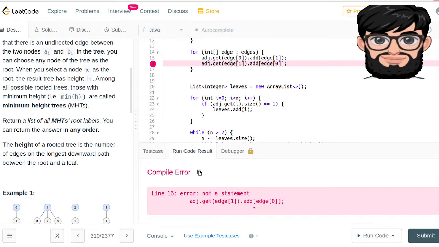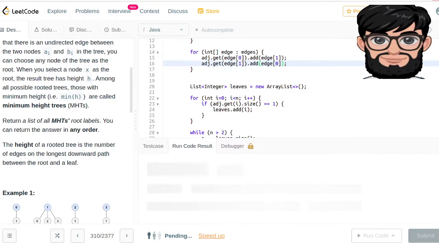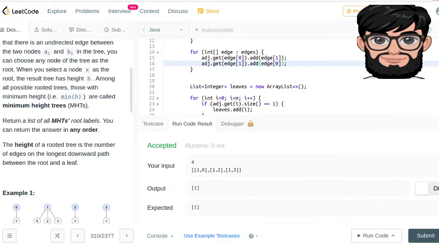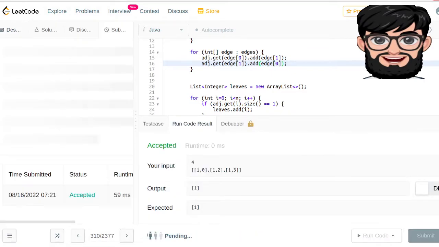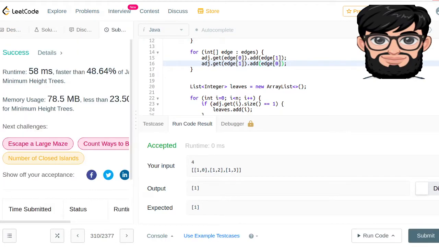That is wrong. Looking good. And it cleared all the test cases.